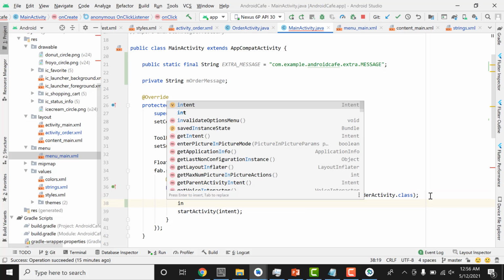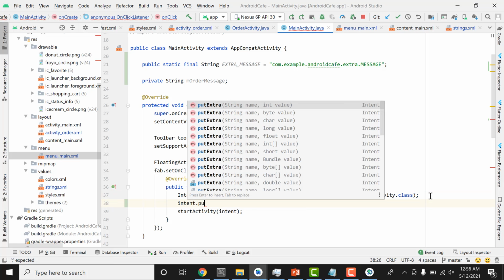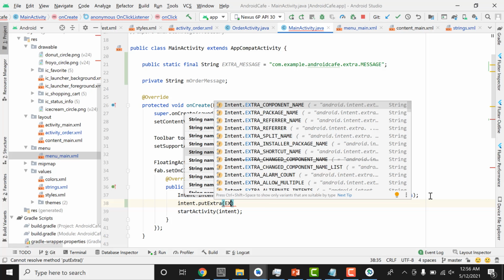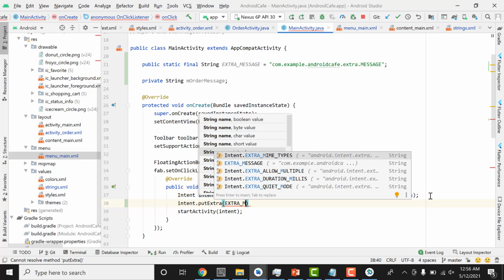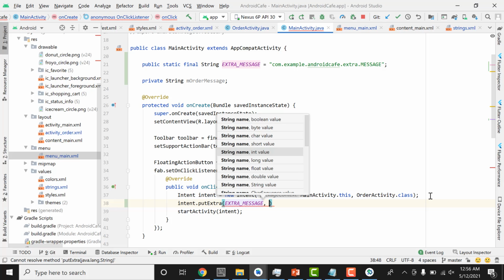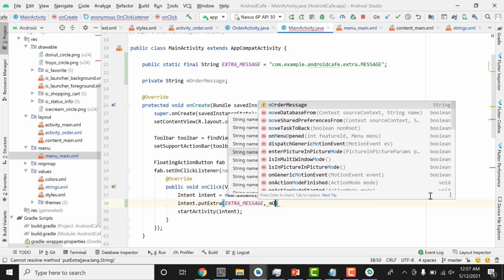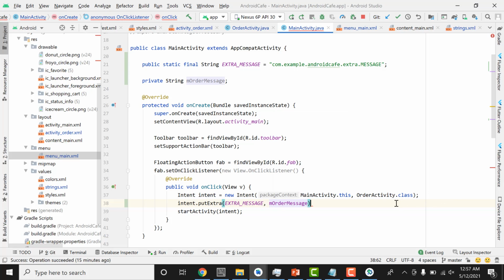Here we are going to add to the intent some message, and the key will be EXTRA_MESSAGE, and the value will be mOrderMessage. Okay, and then we are going to start this intent.